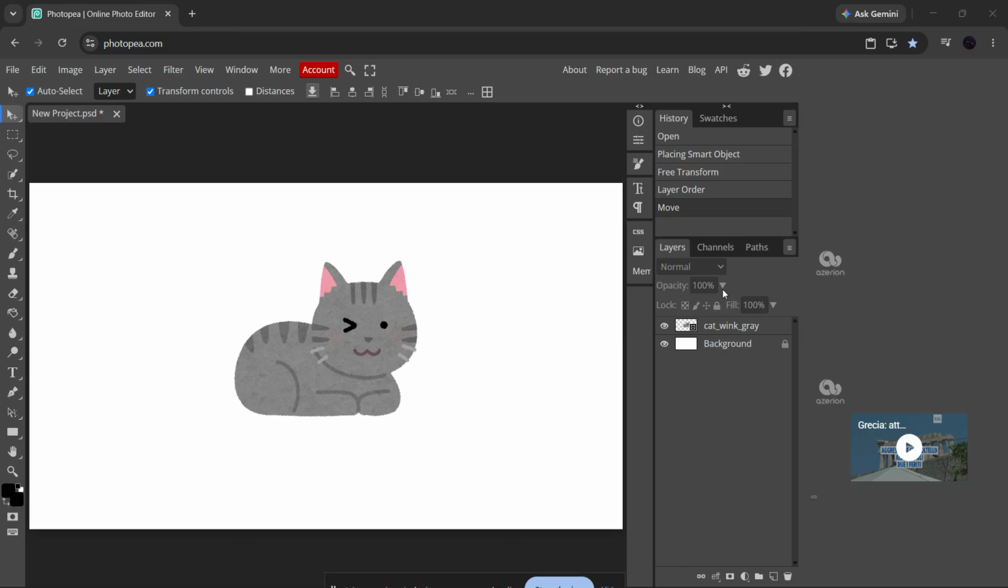On the right side, you'll find the Layers panel. This is one of the most important parts of Photopea because it controls how your design is built. If you want to edit professionally, you need to keep an eye on the Layers panel at all times. Always make sure you are working on the correct layer before making changes. This helps you avoid editing the wrong element by mistake.